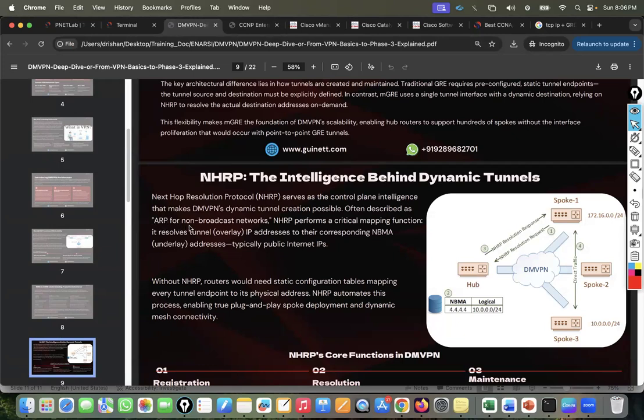It is often described as the ARP for non-broadcast networks. Similar to ARP, the address resolution protocol, but ARP just maps IP to MAC, while this is going to map your public to the private IP address. NHRP performs the critical mapping function, resolving tunnel overlay IP addresses and their corresponding NBMA underlay addresses. This is what I was talking about.